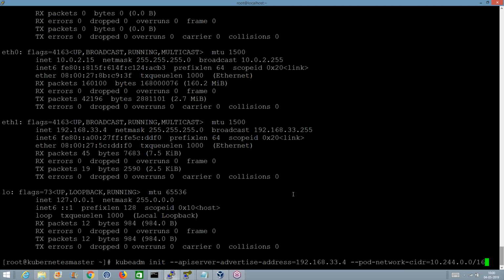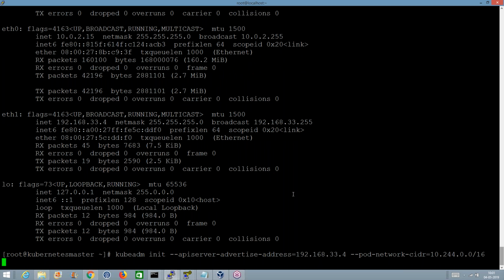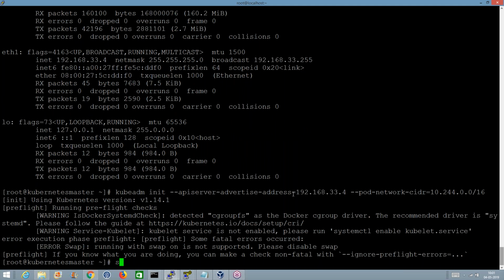Okay, so let's initialize this Kubernetes cluster. This needs to be run only on the Kubernetes master. Don't run this on Kubernetes node 1 or node 2. This is for creating the Kubernetes master. Let's do systemctl enable kubelet.